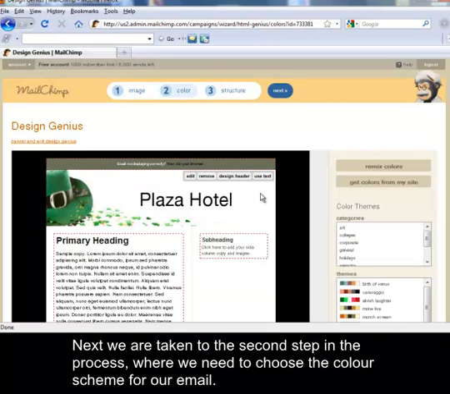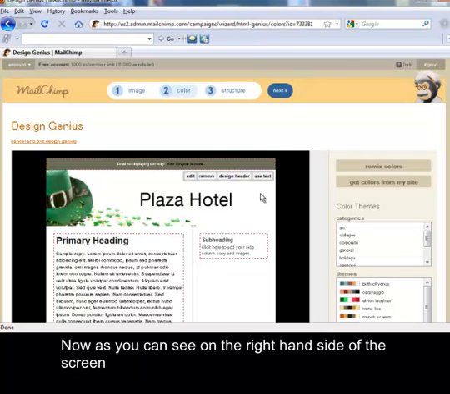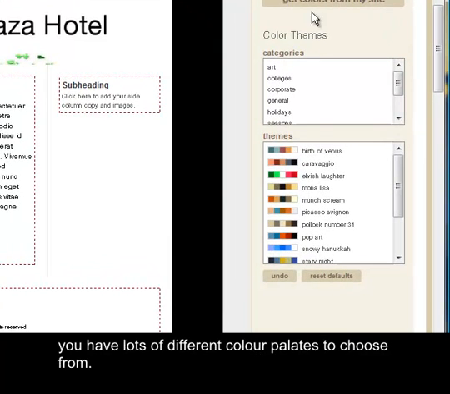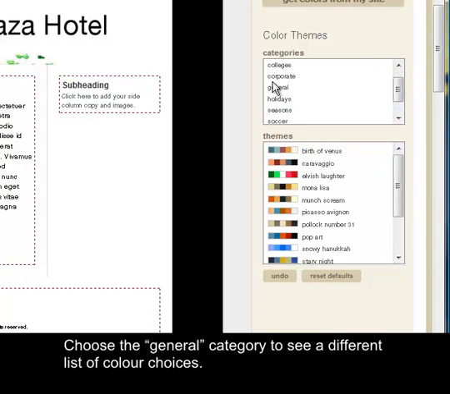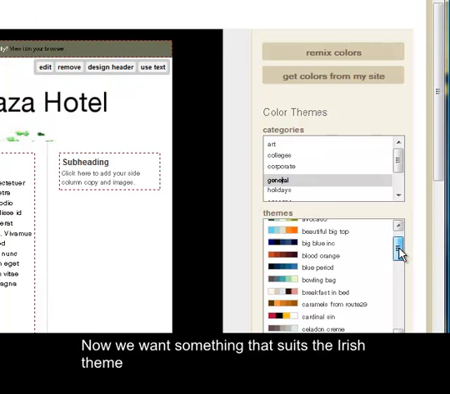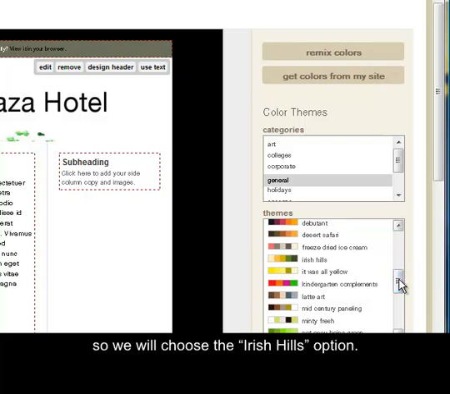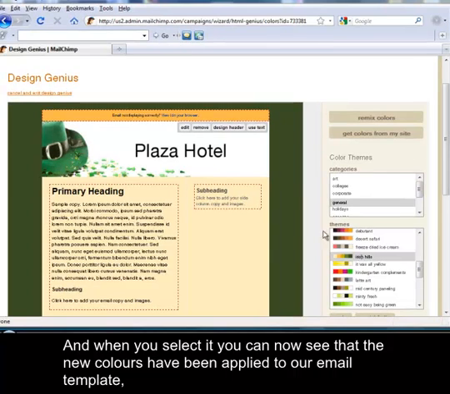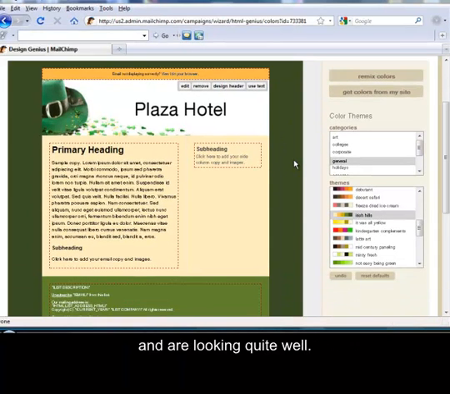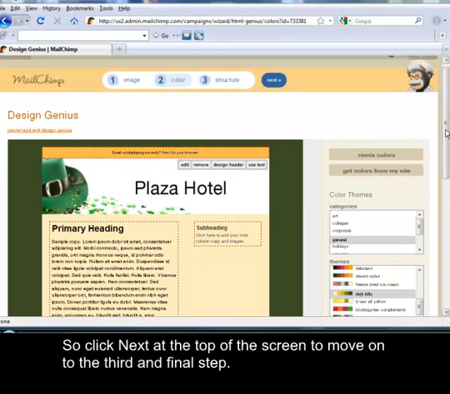Next, we are taken to the second step in the process where we need to choose the colour scheme for our email. Now, as you can see on the right-hand side of the screen, you have lots of different colour palettes to choose from. You can also choose a different category of colour palette. Choose the general category to see a different list of colour choices. Now, we want something that suits the Irish theme, so we will choose the Irish Hills option, and when you select it, you can now see that the new colours have been applied to our email template and are looking quite well. So click Next at the top of the screen to move on to the third and final step.